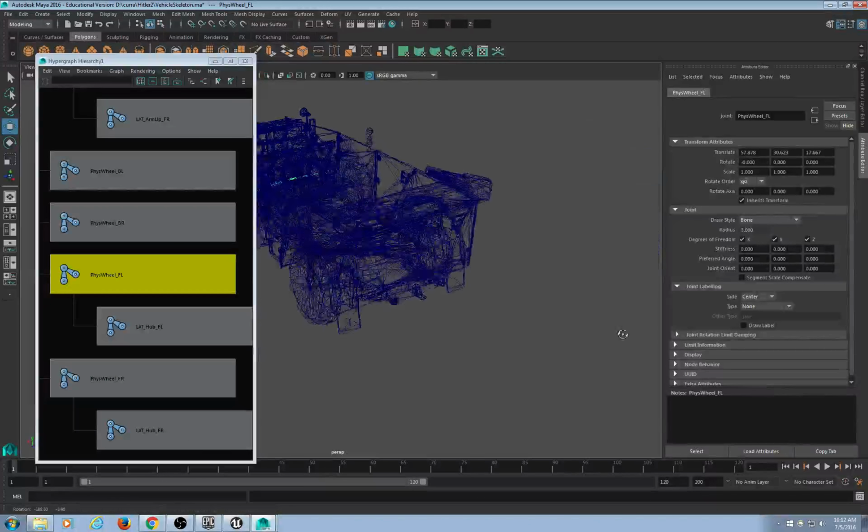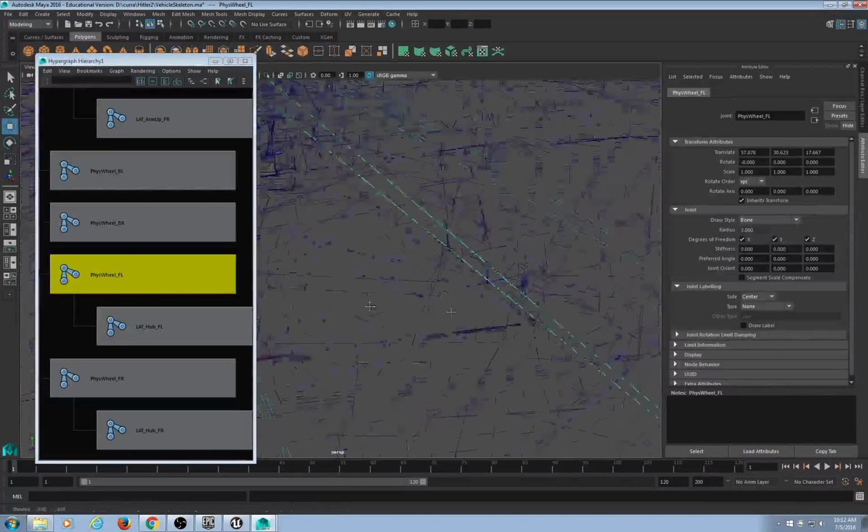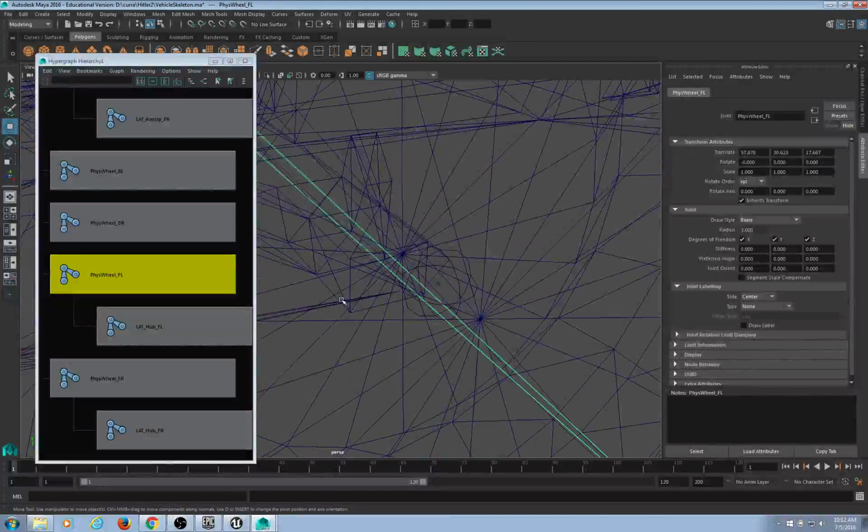Holding V is making it snap to what? You want to snap to the rotate pivot. No, I know that, but holding V, what does that do? Like the button itself. Snaps to the nearest vertex. Okay.